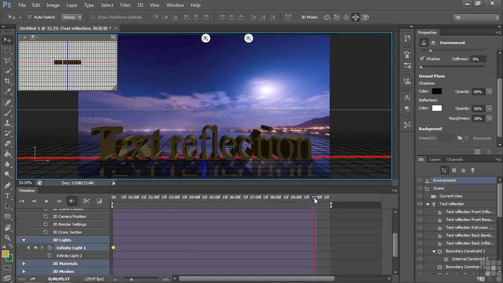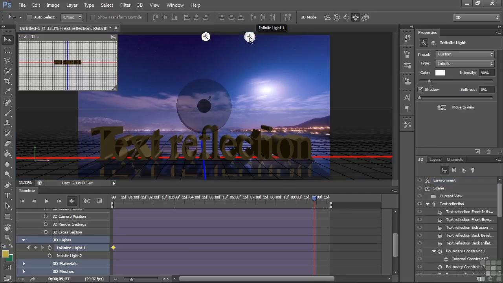Now I want to move the light. I'm going to click on Infinite Light 1, which is this one now. I want it to move with the sun. So I'm going to move it like this, so that the shadow moves like so. So it follows the sun, essentially. So it'll go like that from the beginning to the end.